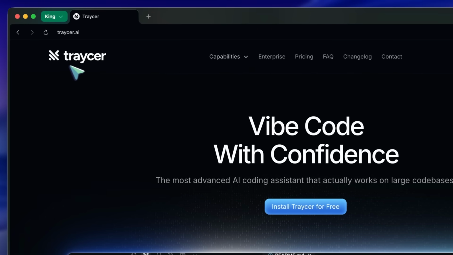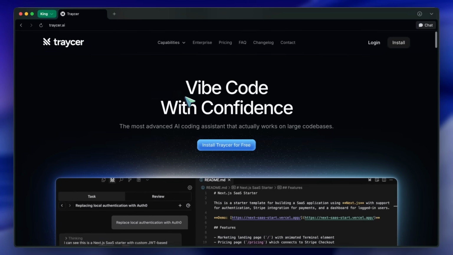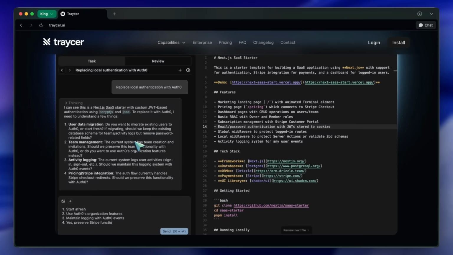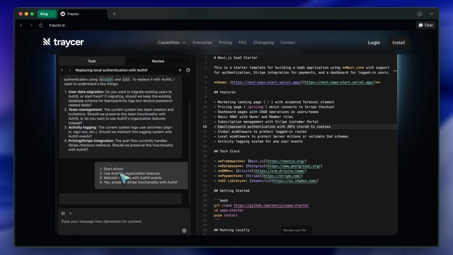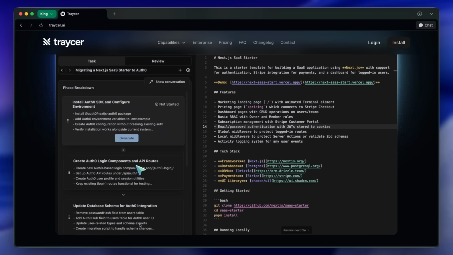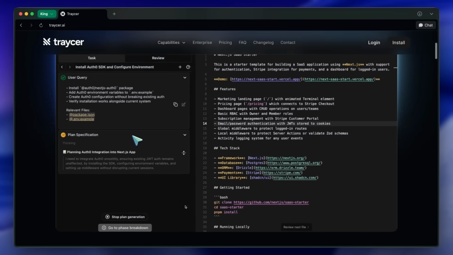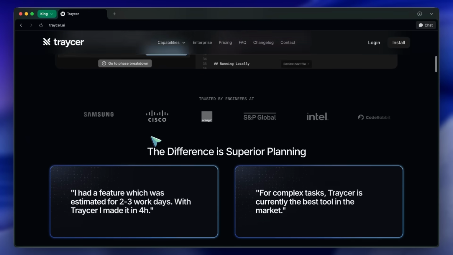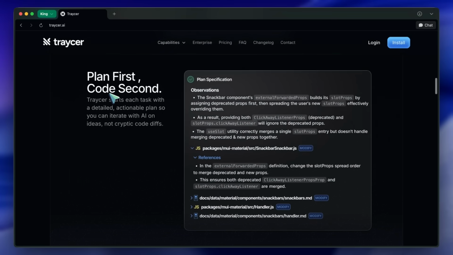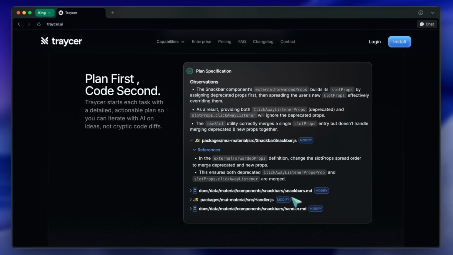Traycer is an AI VS Code extension that aims to be the AI orchestrator or planner for your AI coder, whether it be Cursor, Claude Code, Windsurf, or Cline. What it allows you to do is use it as a planner or orchestrator before any of your tasks, and it creates a detailed, actionable plan. You can use it to chat, iterate on ideas, and then produce a proper plan that you can hand off to any of your AI coders to achieve.